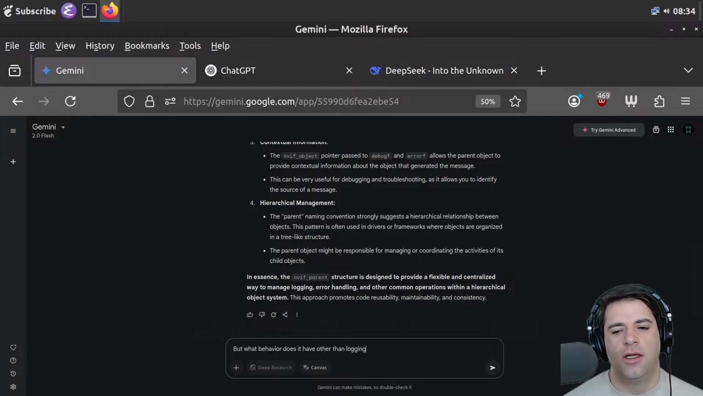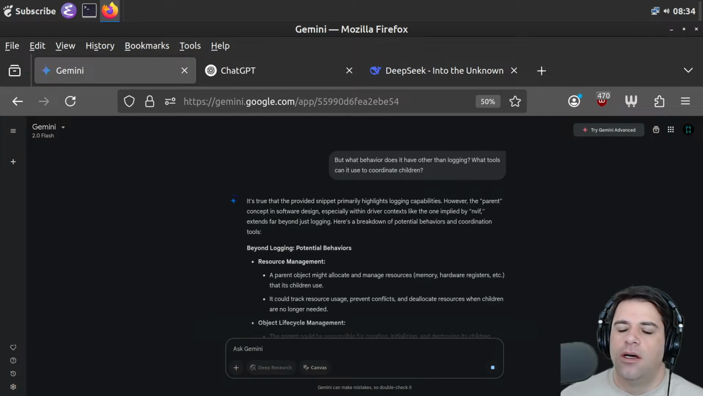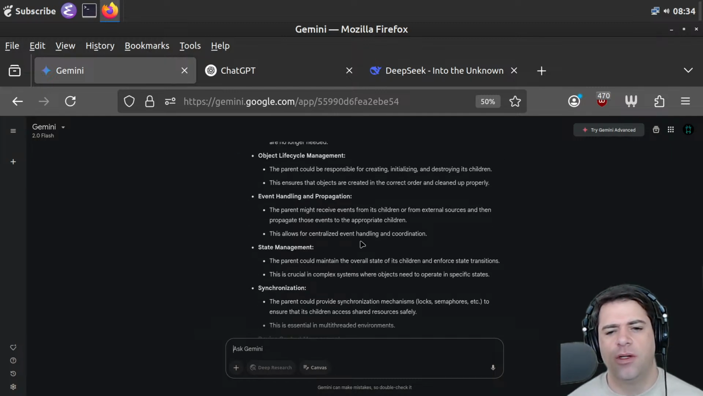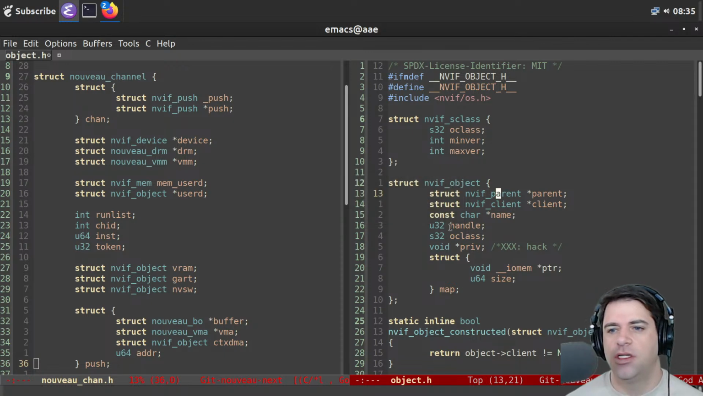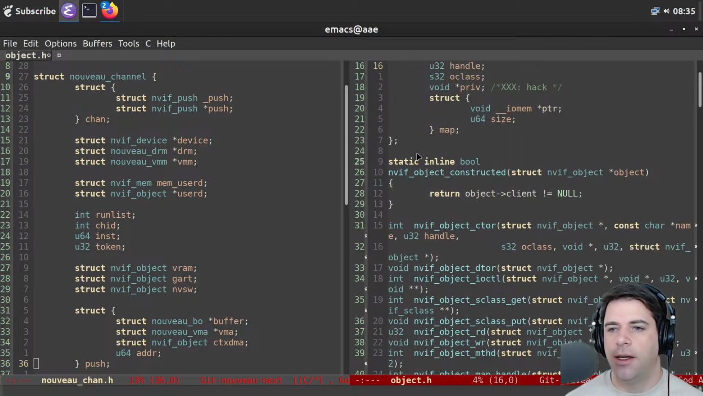Other than logging, what tools can it use to coordinate children? It seems like it's just this printing stuff. Yeah, I understand about parents in general. So it's a little bit weird, but it's possible I'm missing something. It seems like this is just about printing stuff out. I don't know why this is called the parent. I don't know why that's not called something like logging context. It doesn't seem to have a reference to another object. But maybe my brain is just not working today.